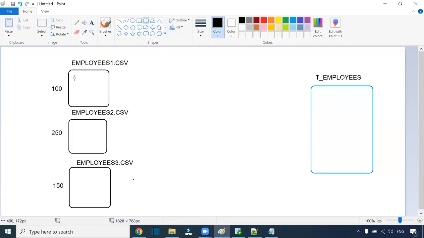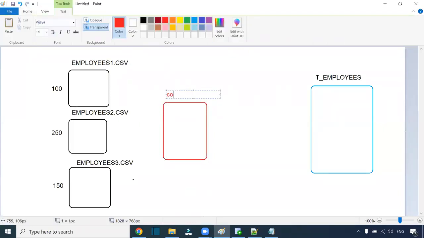With one file structure, you create a file list here. Something like config.csv, or you can mention config.txt. In this config we will mention the file names: employees1.csv, employees2.csv, employees3.csv. This is called the file list concept in IICS.